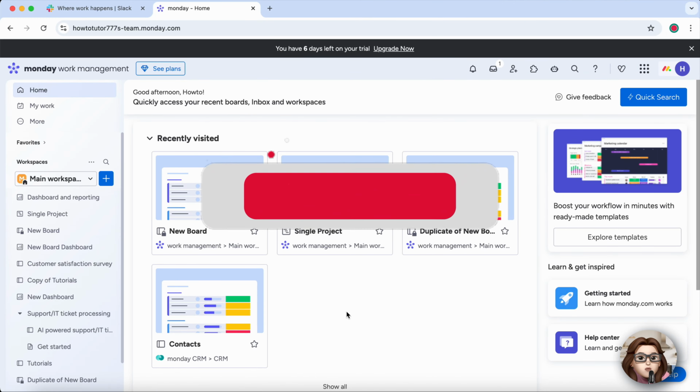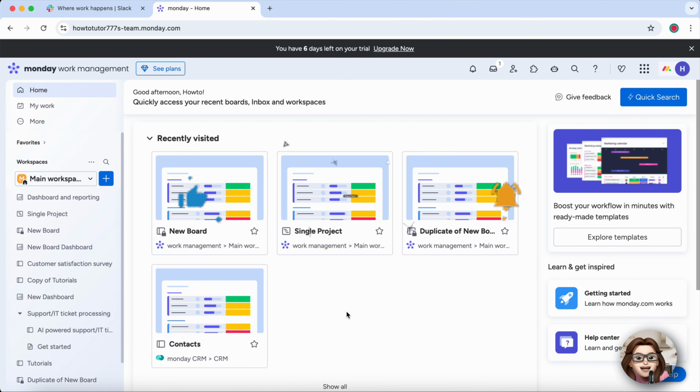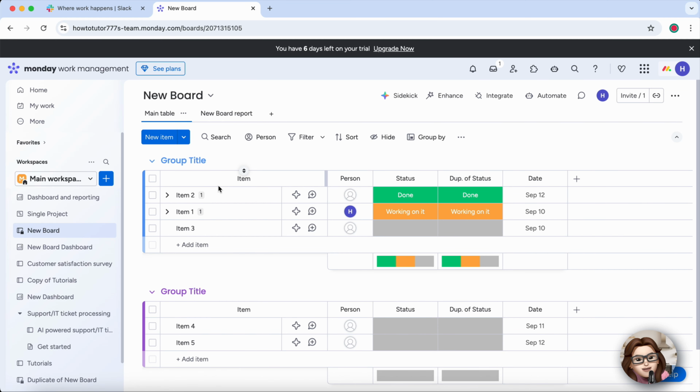In today's quick guide, I'll show you how to change item terminology in monday.com. This is a simple way to customize your boards and make them fit your team's workflow perfectly. First, open your monday.com account and navigate to the board where you want to make changes. Make sure you're on the correct board, as terminology changes apply only to that board.